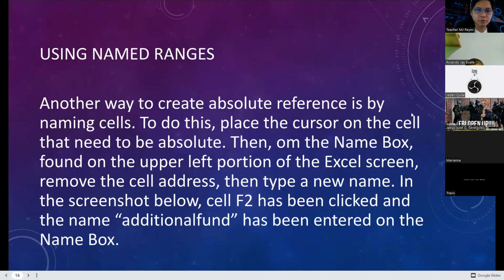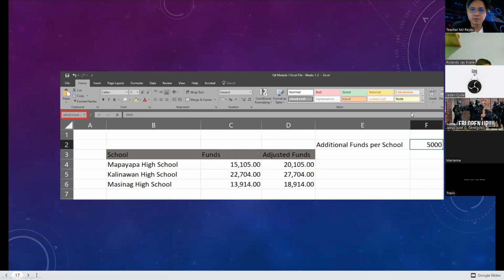How can we do absolute referencing? Using named ranges. Another way to create absolute referencing is by naming cells. To do this, place the cursor on the cell that needs to be absolute. Then, on the name box, found at the upper left portion of the Excel screen, remove the cell address, then type the new name. In the screenshot below, the cell F2 has been clicked and the name Additional Fund has been entered in the name box. As you can see here, F2 was named Additional Fund.